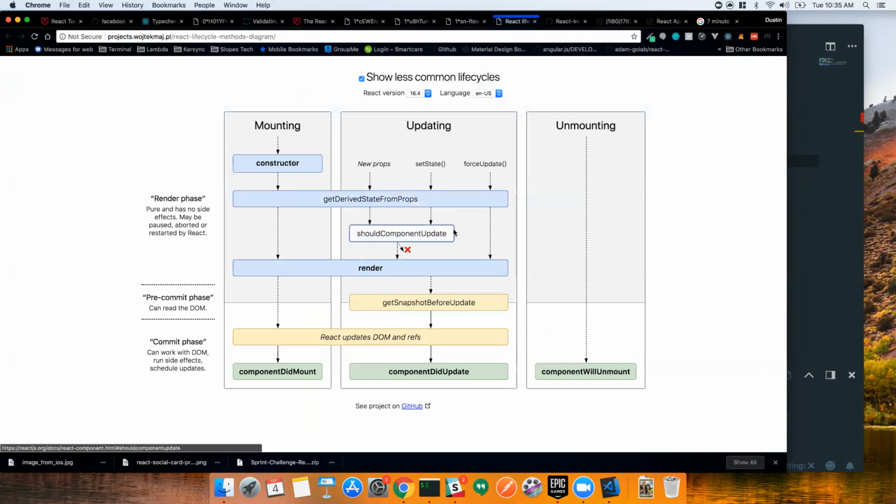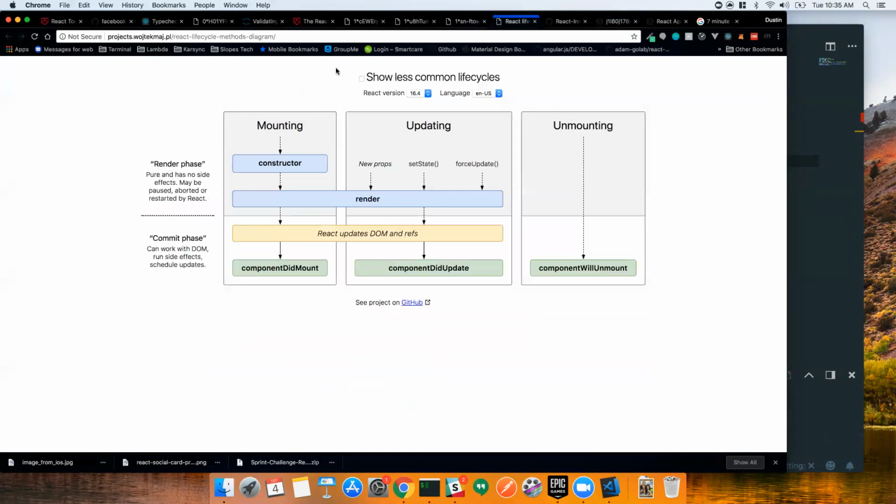There are appropriate use cases for each of these. Since we don't know enough about the common life cycles, we're not going to go into those use cases, but you can easily Google that. So if we uncheck this, now this is a lot less intimidating. Now we can look at this and say, okay, my component is mounting, it's going to run through the constructor, it's going to run through the render, it's going to run through component did mount.